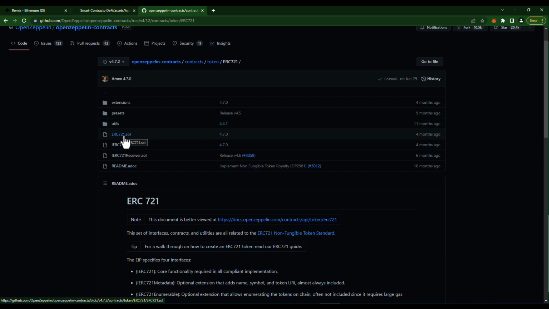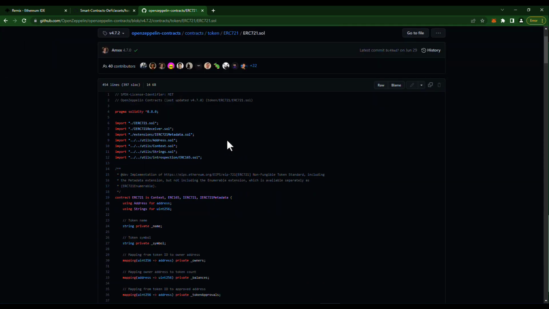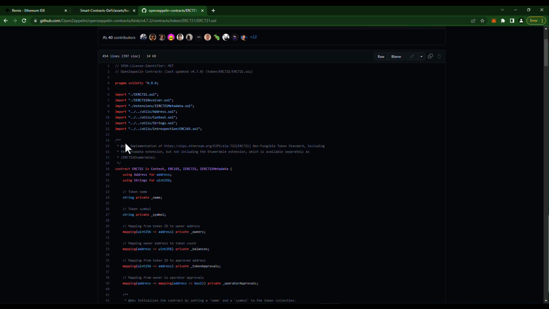Let's take a look at the reference implementation now. You can see there are quite a lot of dependencies, and we will quickly go through them. So first, notice that the standard contract includes the metadata extension because it is almost always used, but it does not include the enumerable extension. So we will have to go look for that later.